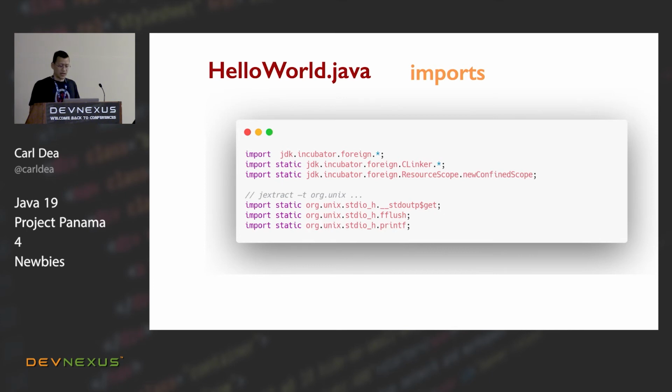So here are some imports. I usually like the static imports because that gives you the ability to cut down on typing. You can notice some of these functions look like the native functions, so it's easy to type. I don't have to say org.unix.stdio_h. All I have to say is fflush or printf.